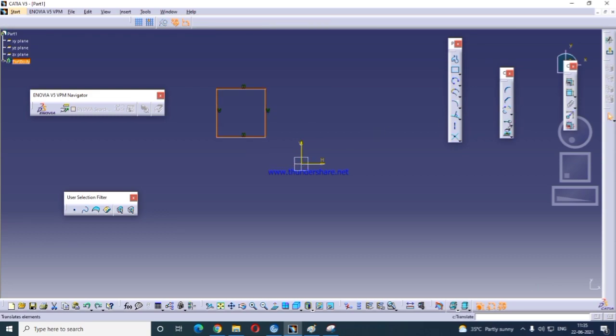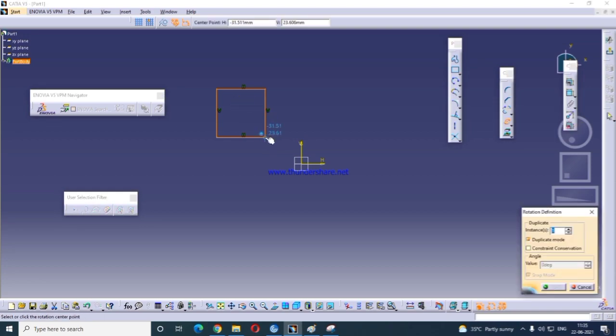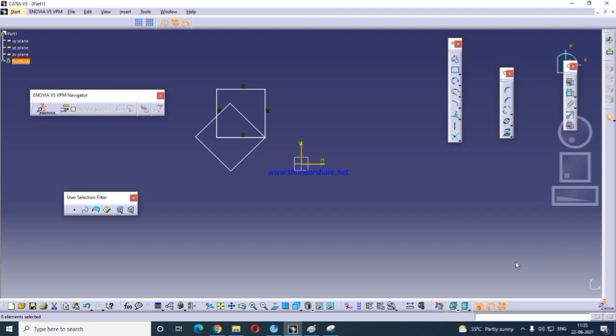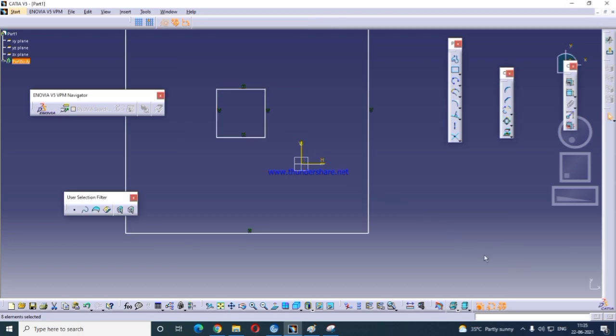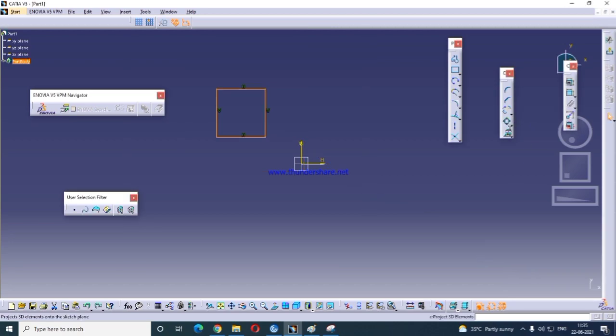Okay. Next one is rotate. If you want to rotate, click the base point and give some angle for rotation. Next one is scale. Whatever amount you want to scale, give that dimension here. I am giving 5, and it will create the scale. Then offset the curve. How much you want to offset, give the value here.